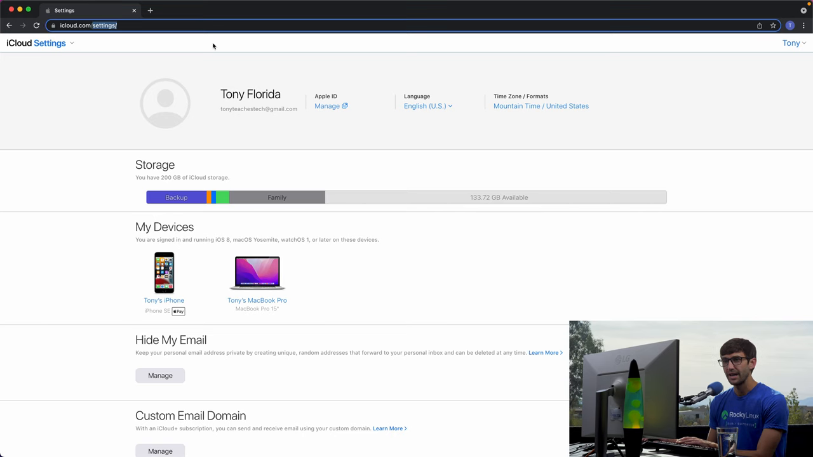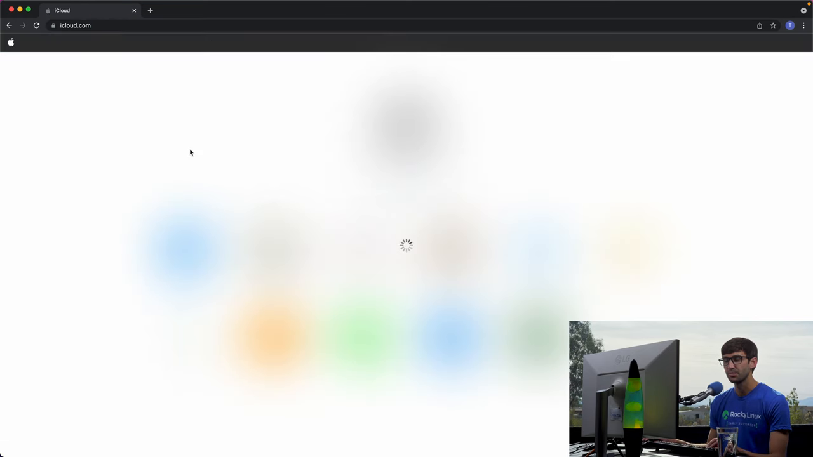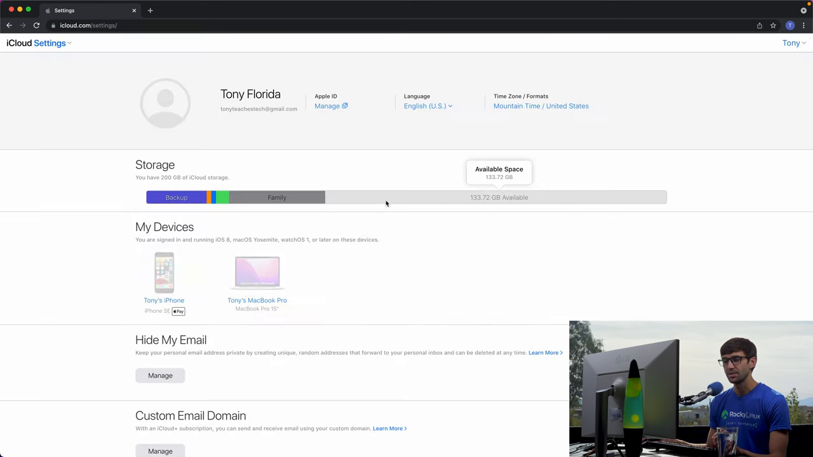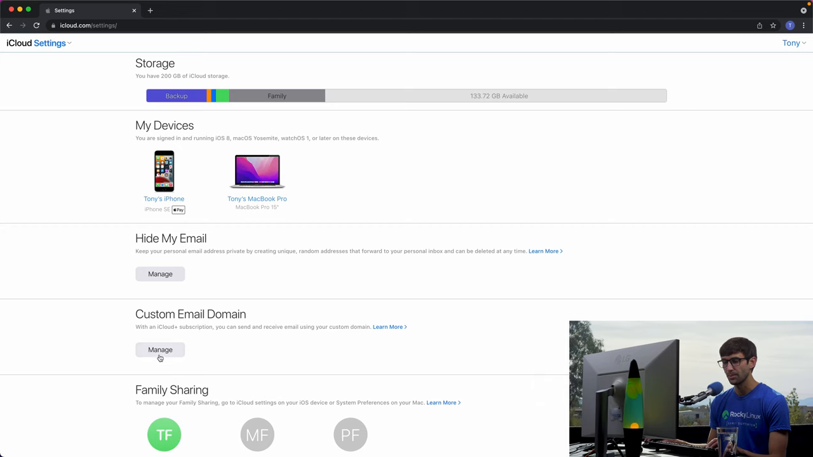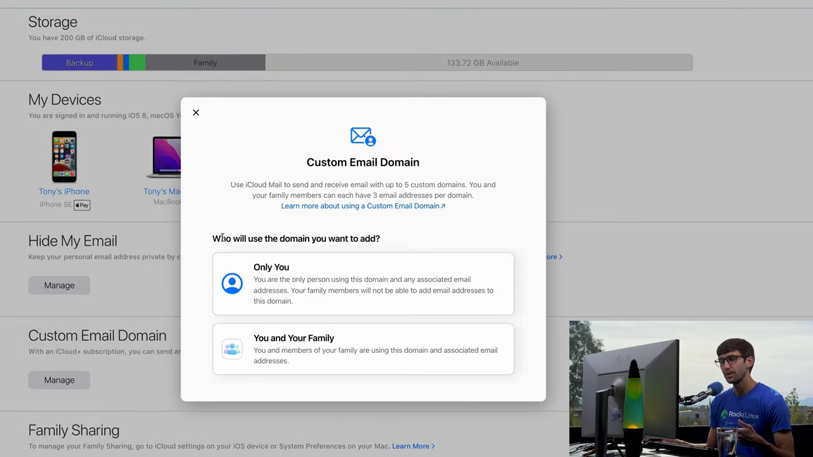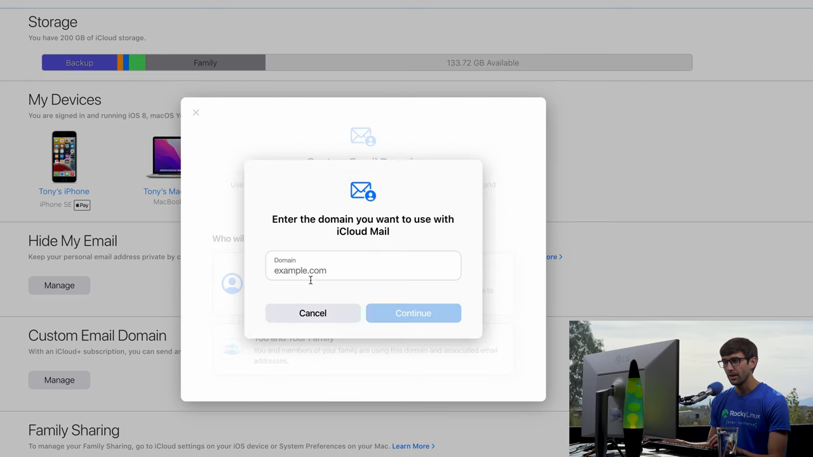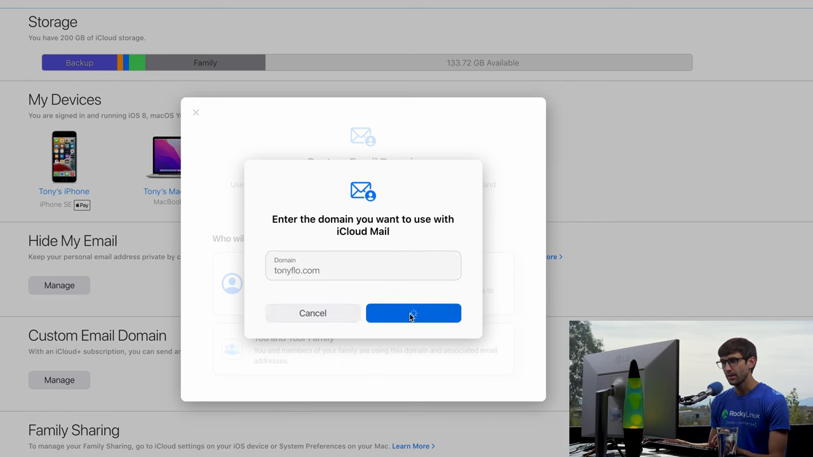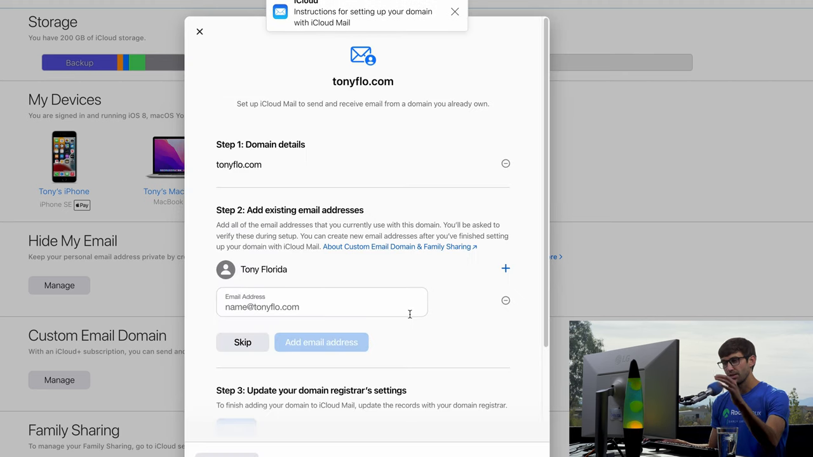If you want to access that from icloud.com, you can simply click on account settings right here. Then we will go down to the section where it says custom email domain. Click on manage. In this box, who will use the domain that you want to add? For me, it's only me, so I'm going to click on only you. Now, what is the domain name that we're working with? For me, it is tonyflow.com. And again, you have to own and have registered this domain name. So click on continue.